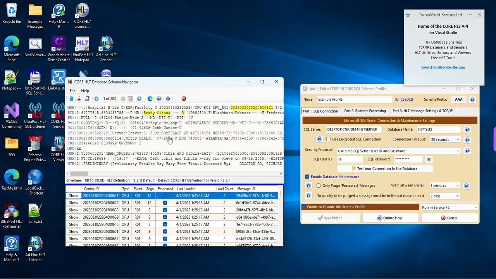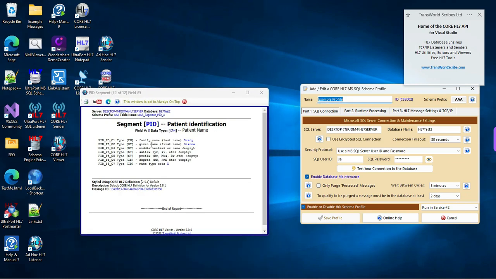But what's different is the reporting. You see, let's look at the patient's name. Click this, brings up a report. The report is different.